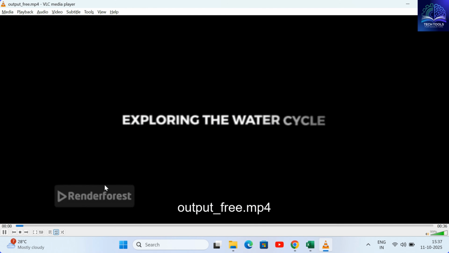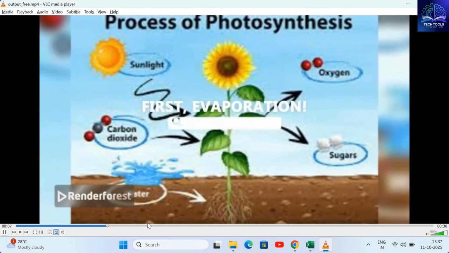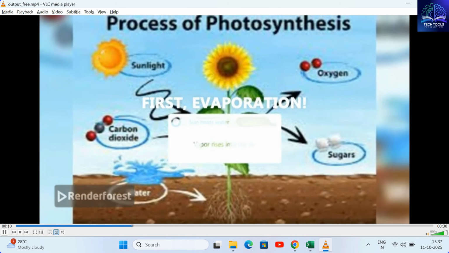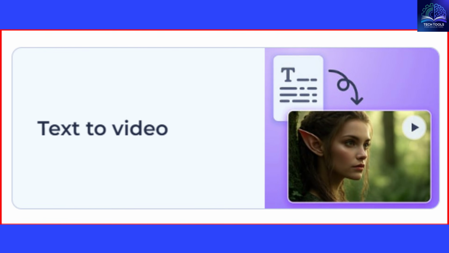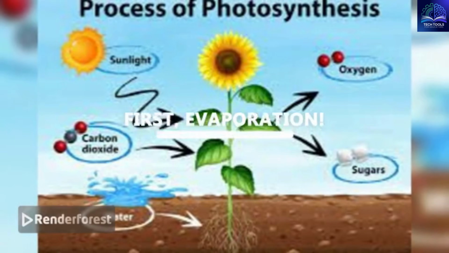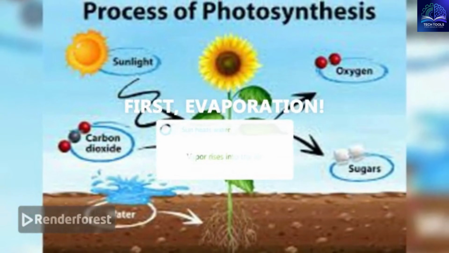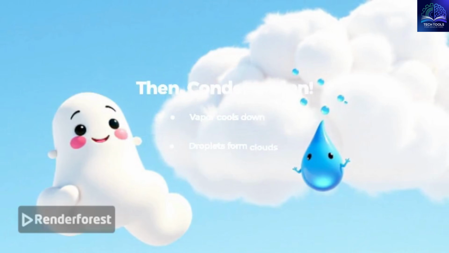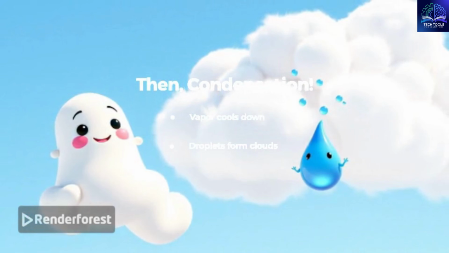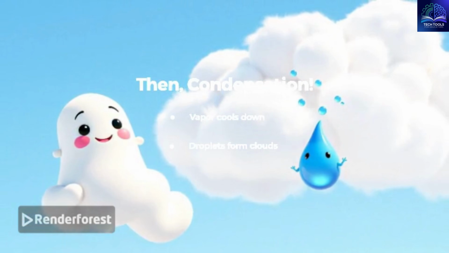So there you have it. A complete step-by-step guide to creating amazing educational videos with the power of AI using Renderforest. We went from a simple text script to a fully customized, professional-looking video with music and a voiceover. We saw how this tool can save you an incredible amount of time while boosting student engagement and providing powerful new ways to deliver your content.